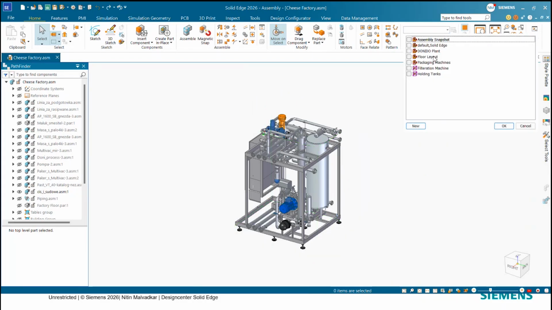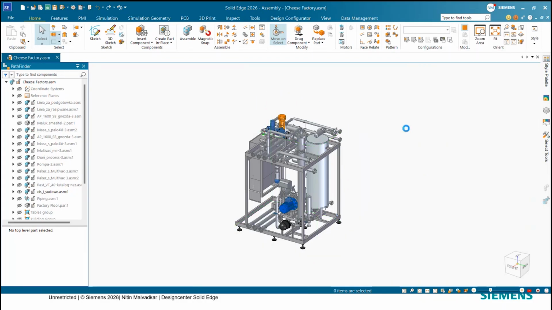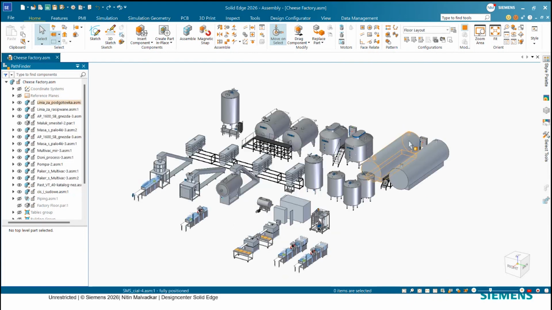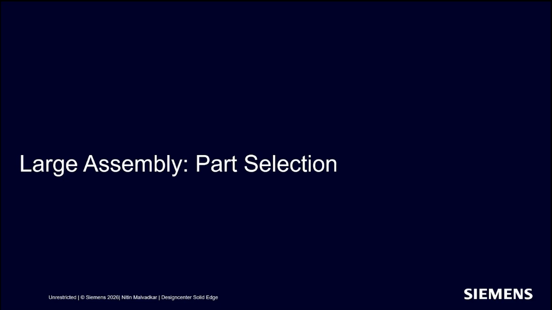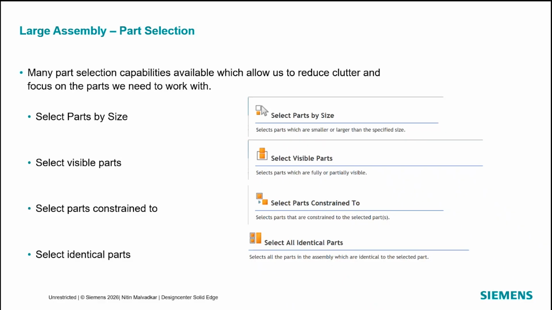All right, let's go back to the floor layout. So this was basically a very quick idea about what zones are and how zones can actually help you while working with really large assemblies. So moving along, let's have a look at path selection. Now, in large assemblies, the biggest productivity killer is clutter, right? When you have lots and lots of parts, it becomes very difficult to work on it.